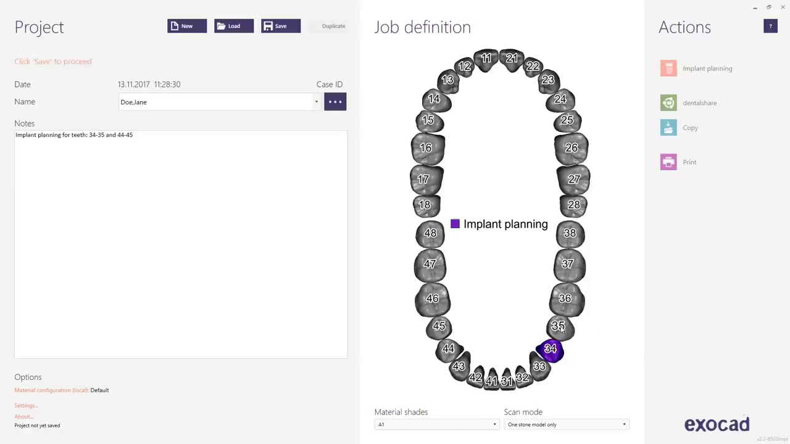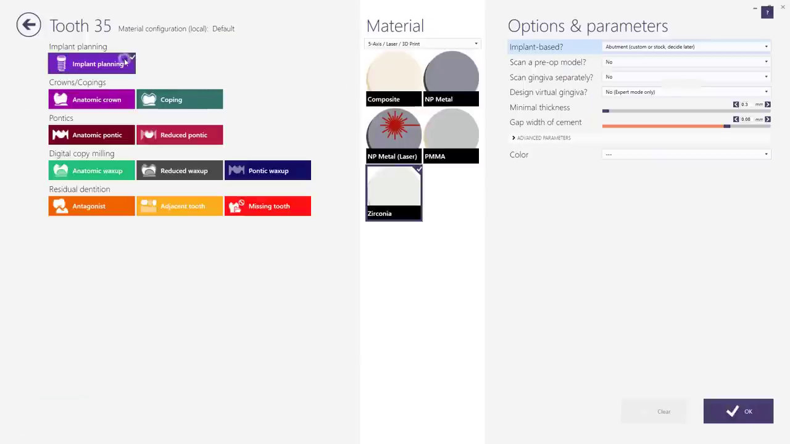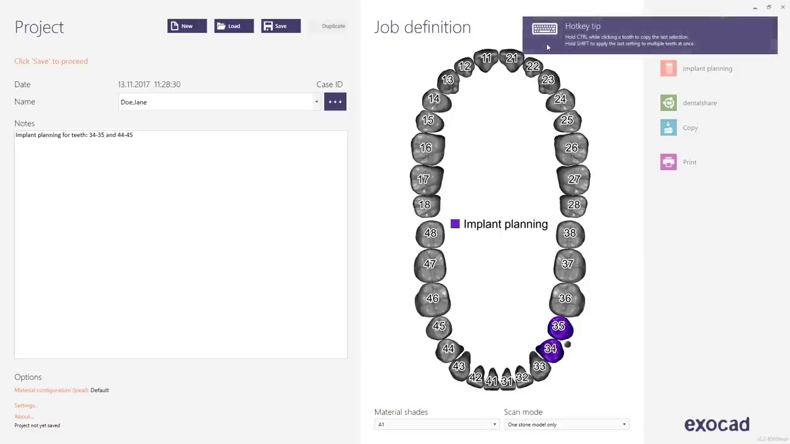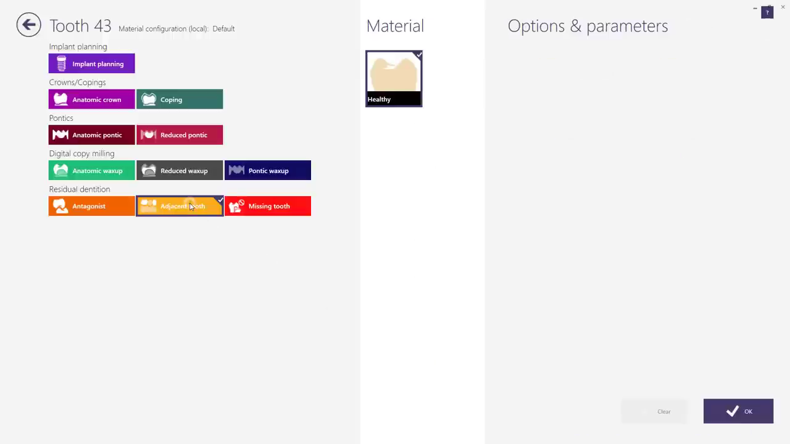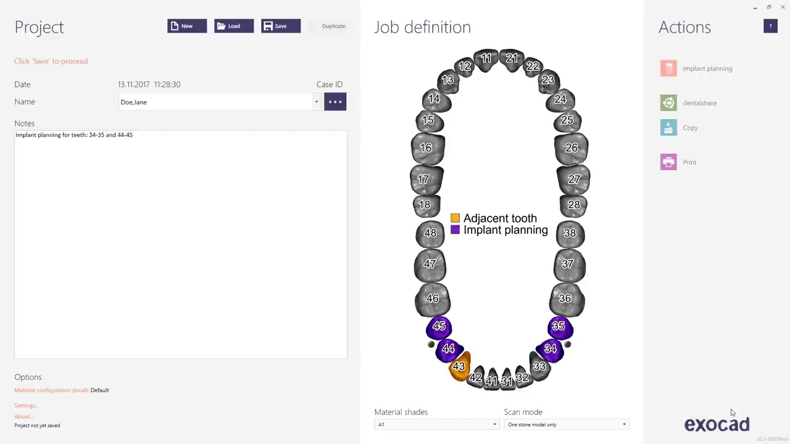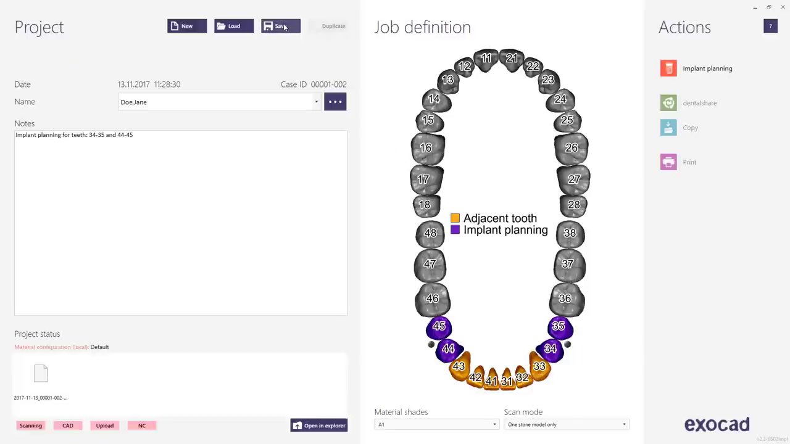Now, we define the remaining teeth with the same settings. Use the hotkeys to quickly copy the last settings on the remaining teeth. Before you can start the implant planning, you must save your project. To see where your project was saved, show the folder in the Explorer.